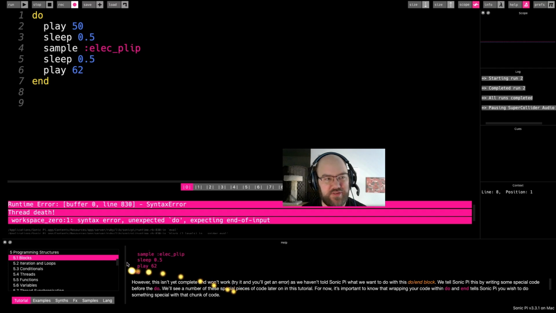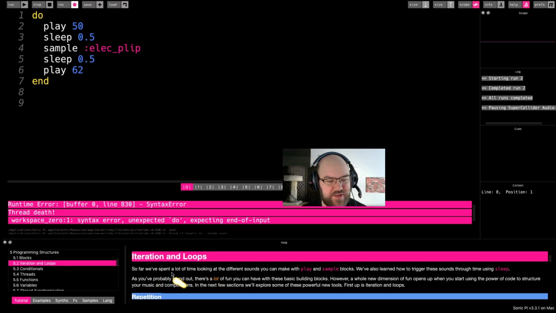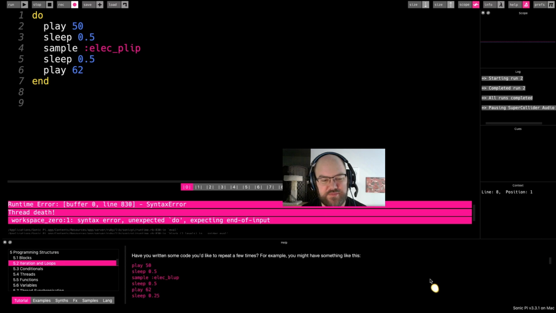Let's move on to 5.2. Iteration and loops. So far, we've spent a lot of time looking at the different sounds you can make with play and sample blocks. We've also learned how to trigger these sounds through time using sleep. As you've probably found out, there's a lot of fun you can have with these basic building blocks. However, a whole new dimension of fun opens up when you start using the power of code to structure your music and compositions. In the next few sections, we'll explore some of the powerful new tools. First up is iteration and loops.